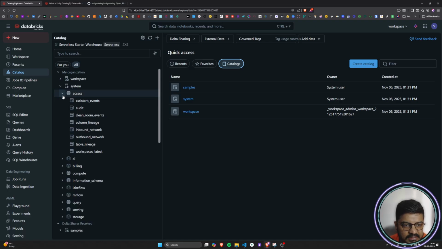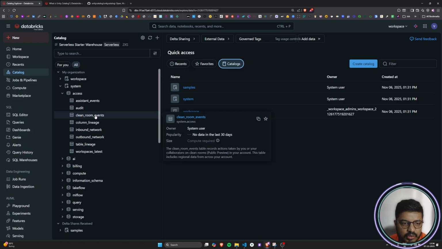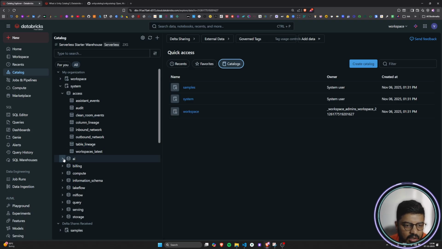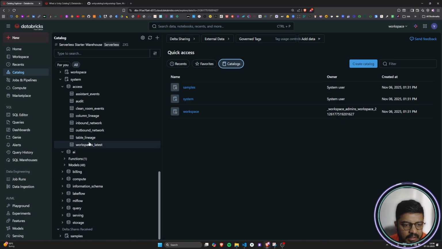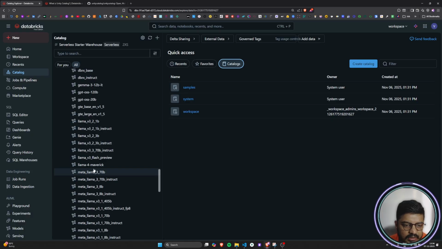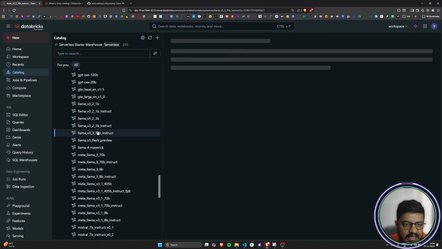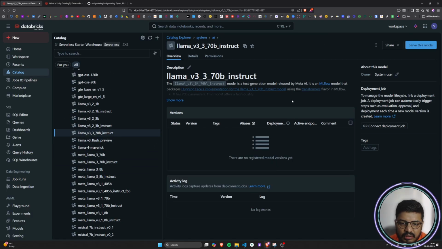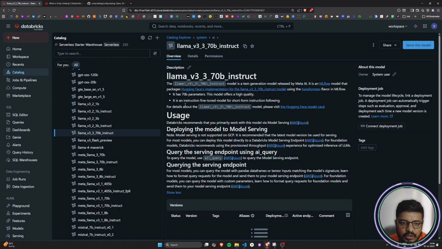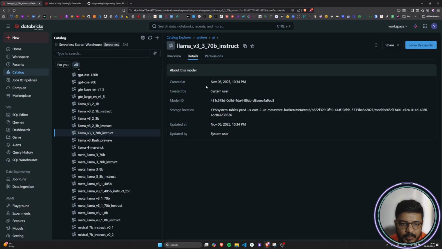If I talk about access, you can see audit log, clean room events and all these things. Moving forward, you will see all these things in the documentation itself, right? Then if I talk about AI, you can see the function that has been created here. You can see what all models are there. This is not exactly the models, these are the metadata of the models. Okay, if I show here, you can see the description of the model here, right? You can see the details of the model, right?